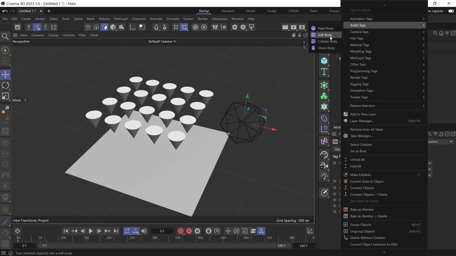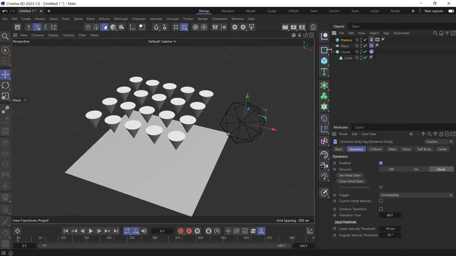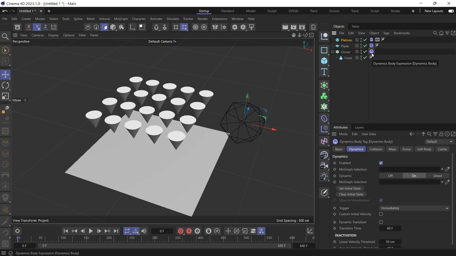We want this to trigger the animation of the clones, the dynamics of the clones, but not affect them. So we have to choose ghost body. Now go to the solid dynamics tag, the dynamics tag of the cloner, and in the trigger option, change it from immediately to on collision.